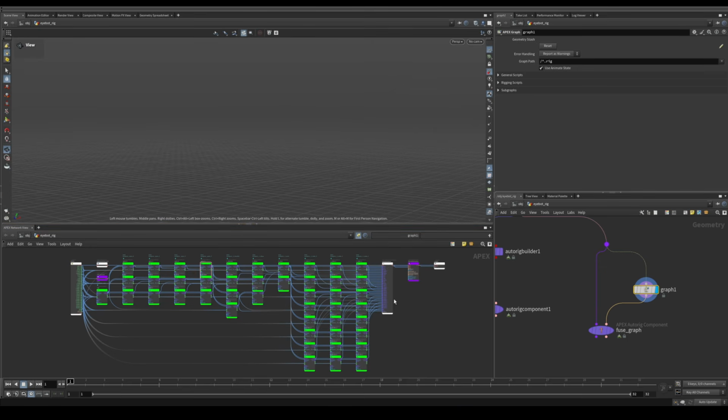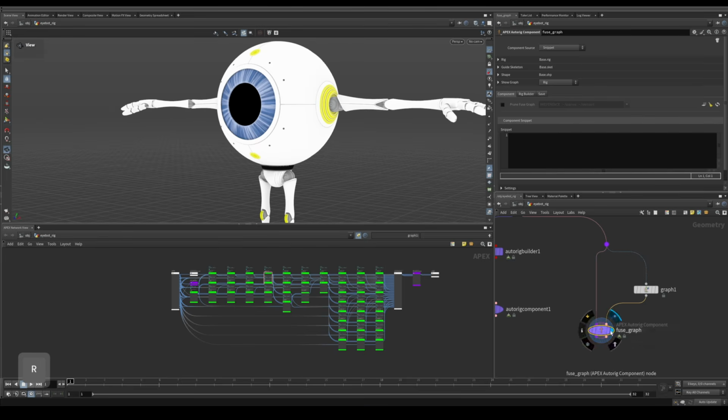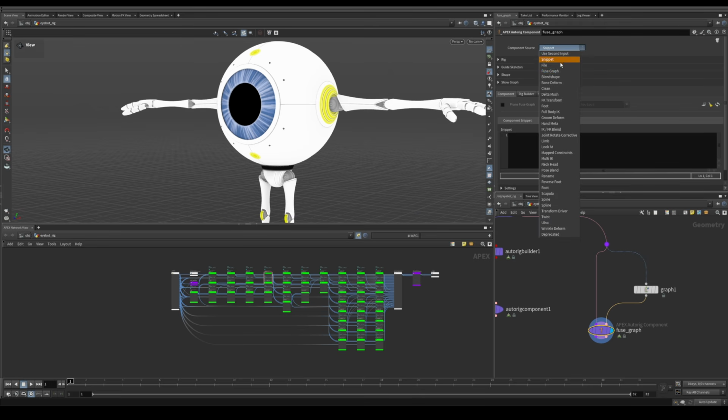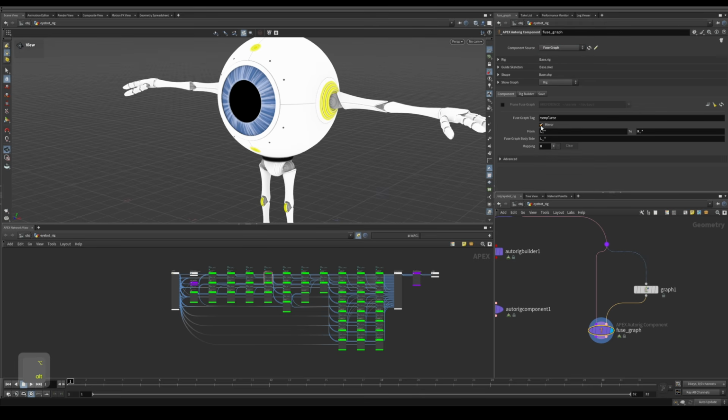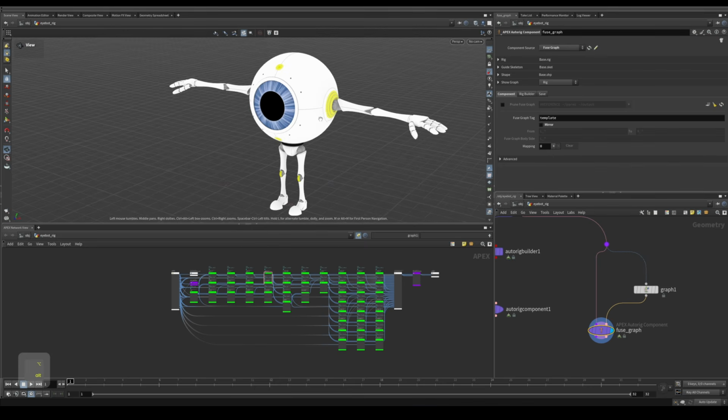I'm going to pin this, right, so I can see this no matter what. And I'm going to set this to fuse graph. Okay. I'm going to turn off mirroring because this isn't going to be a mirror setup.